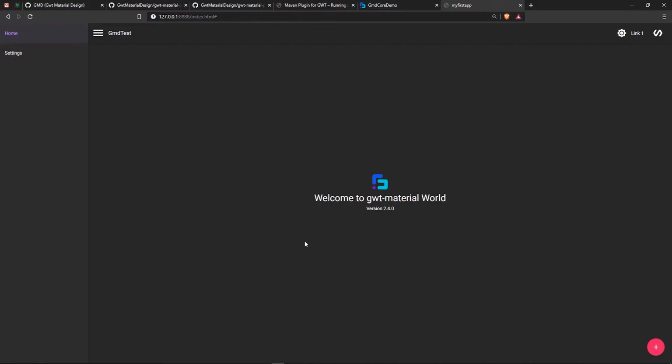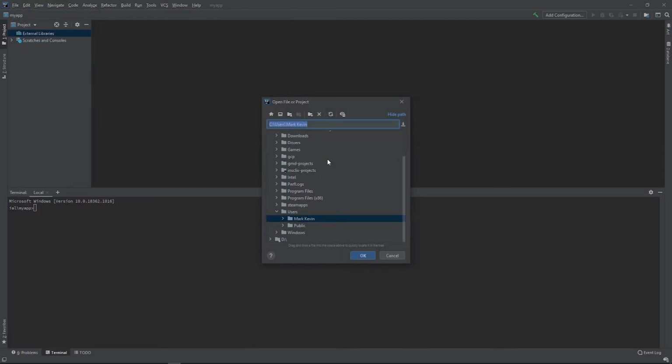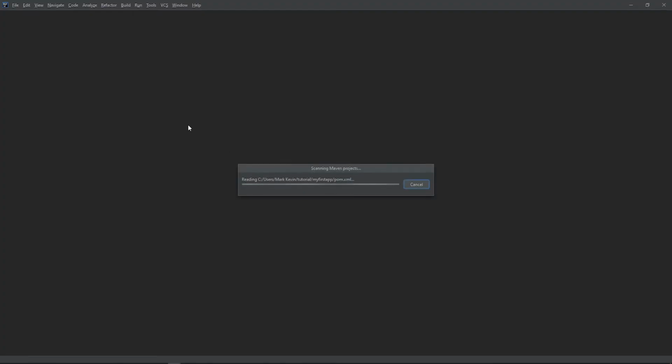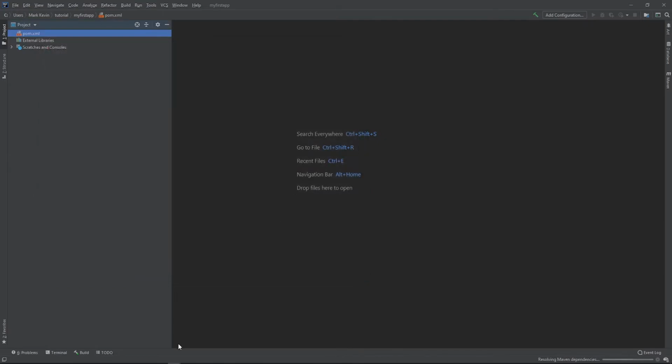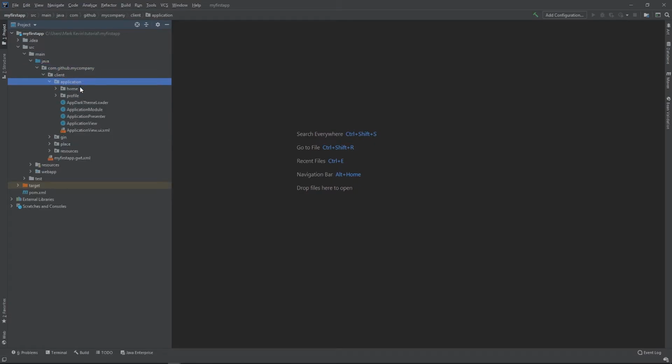Second thing is we need to open this up in IntelliJ just to make use of the code. It depends, you can use Eclipse or any IDE. But we can just open this up and open the project. It was in the tutorial folder, and then my first app. Open this up, open as a project. Let's close everything that we've done, and then right here, it is adding it as a Maven project. So you can see the source code right here, client, application, home.